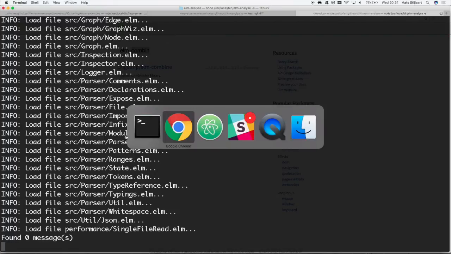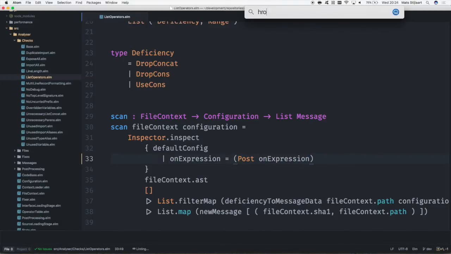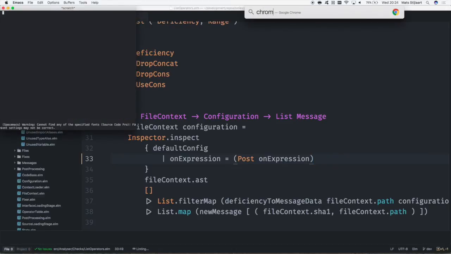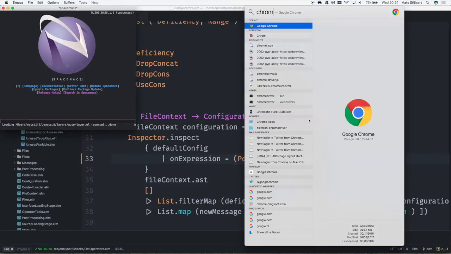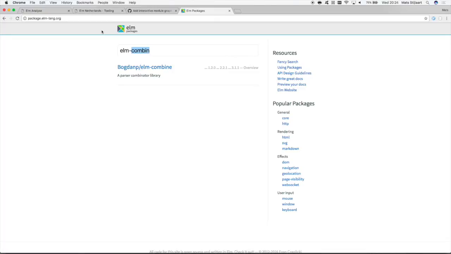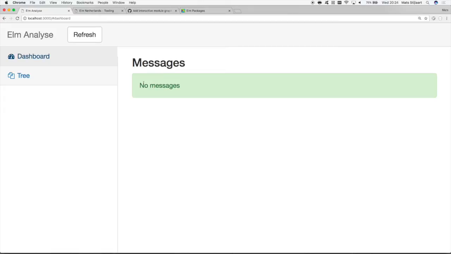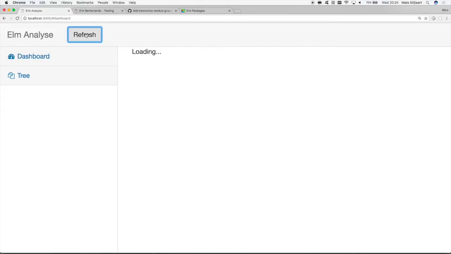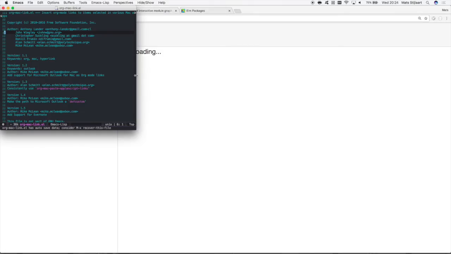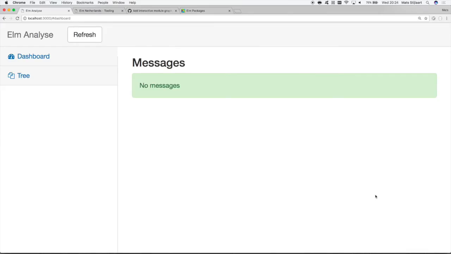And to show that I'm not cheating, just add some parentheses here. And then I can open up the browser. I open up Emacs, now everything will go down. Yeah, so this is Emacs. I really like Emacs. So now it says no message, and if I refresh, then it will reload that source file and the rest. And it says nice parens. I can fix it. Nice.